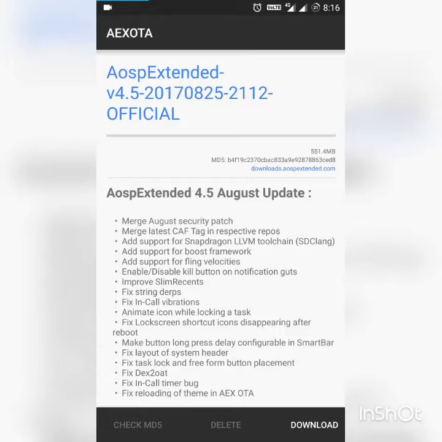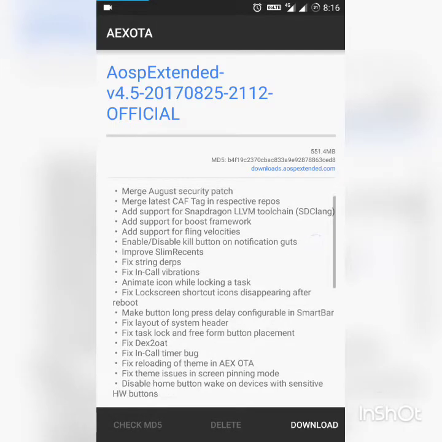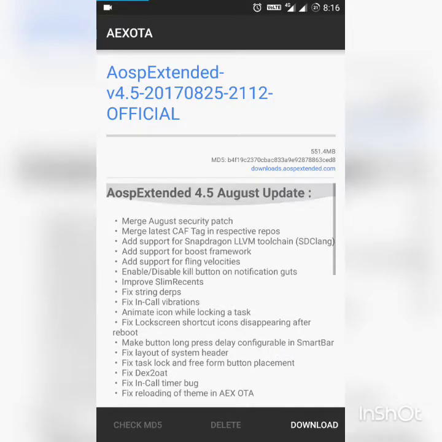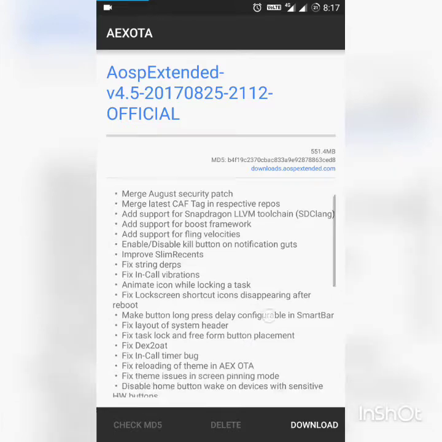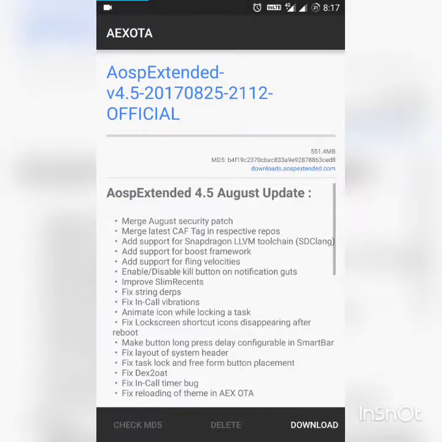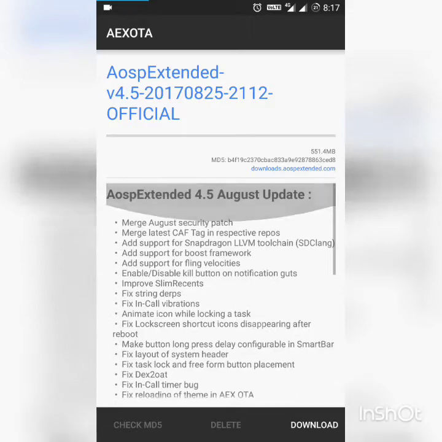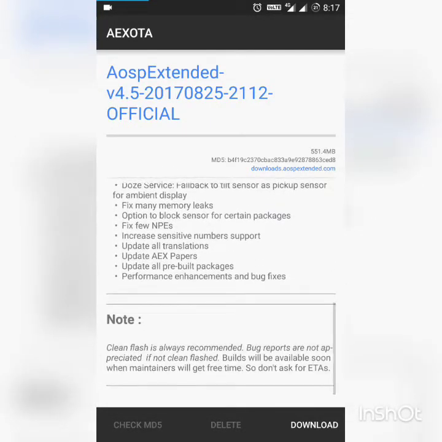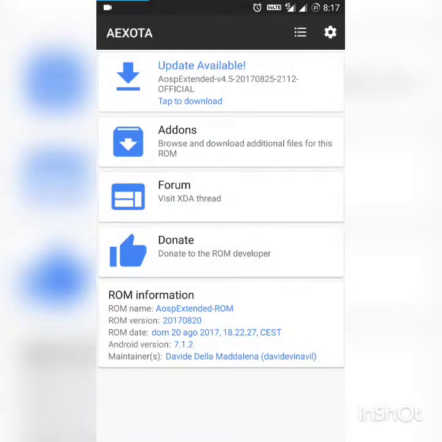The latest update I haven't downloaded. It's available, but it's not an incremental update. We need to download the full 551.4 MB file and flash it fully. So an incremental update is still not available for this ROM. And you can also see what's changed in the changelog.